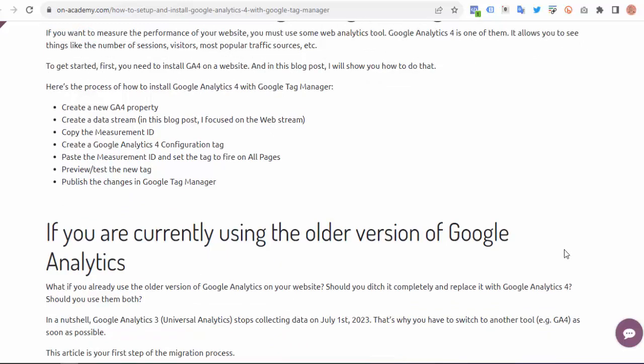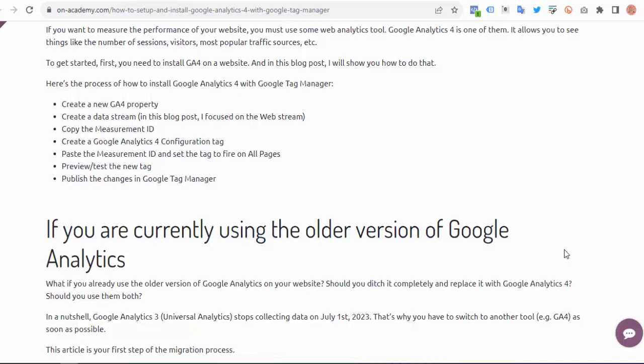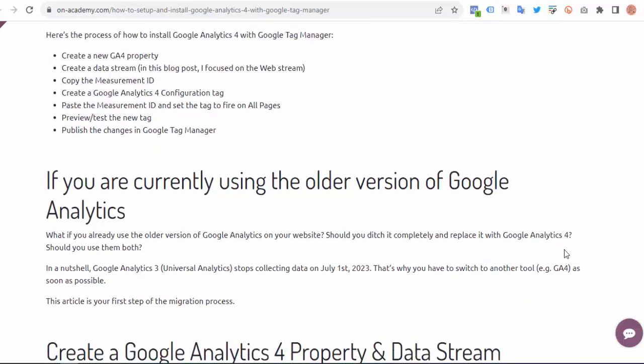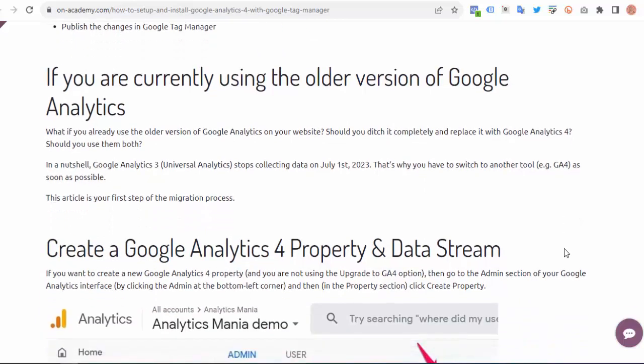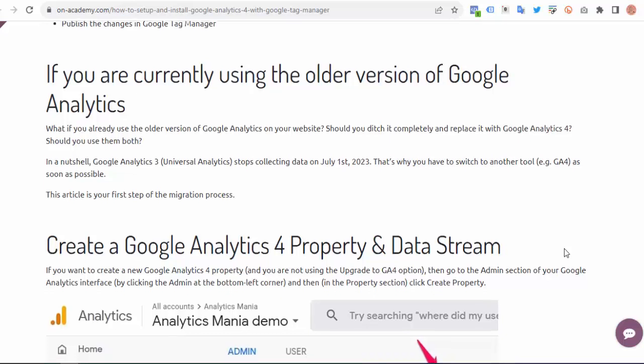Here's the process of how to install Google Analytics 4 with Google Tag Manager. Create a new GA4 property. Create a data stream. In this blog post, I focused on the web stream. Copy the measurement ID. Create a Google Analytics 4 configuration tag. Paste the measurement ID and set the tag to fire on all pages. Preview test the new tag. Publish the changes in Google Tag Manager.